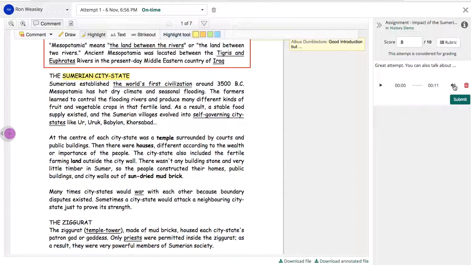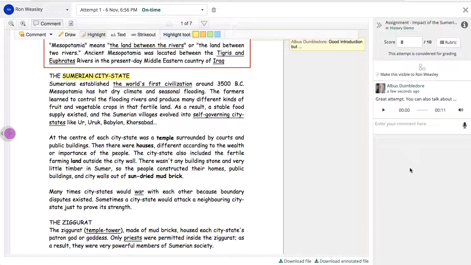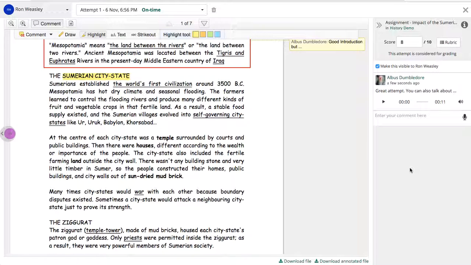You can listen back to it. You can just play it back. It becomes your feedback on the assignment. If you're happy with it, you can go ahead and click submit. Otherwise, you can delete that. So I'll just go ahead and click submit. So this is added as a comment for this particular assignment for Ron. And I can choose to make this visible to Ron as well, so Ron can see this comment that I've made on this assignment. So this is how you can grade a particular assignment submission on Teamie.